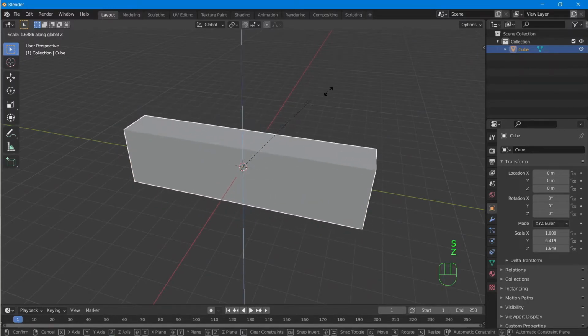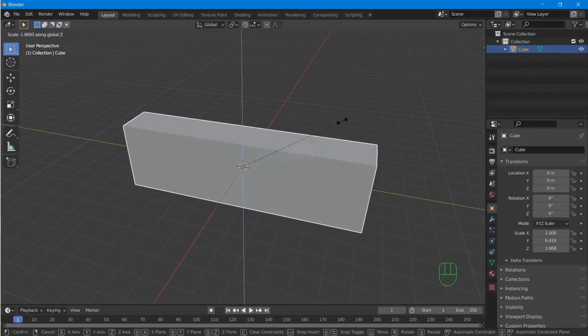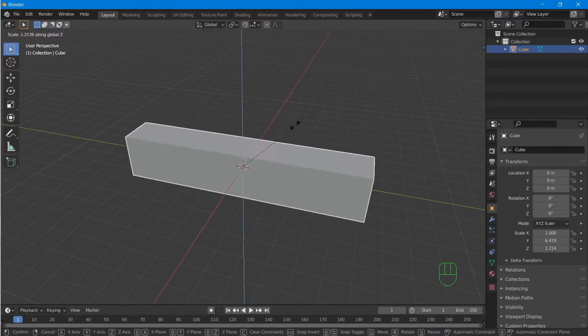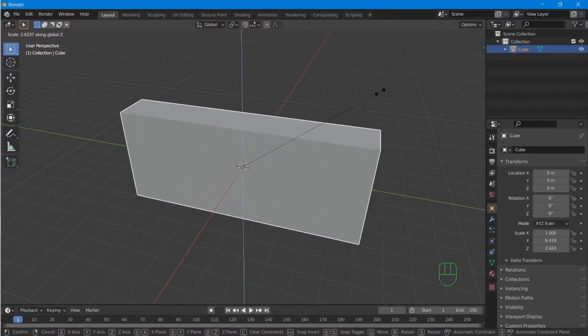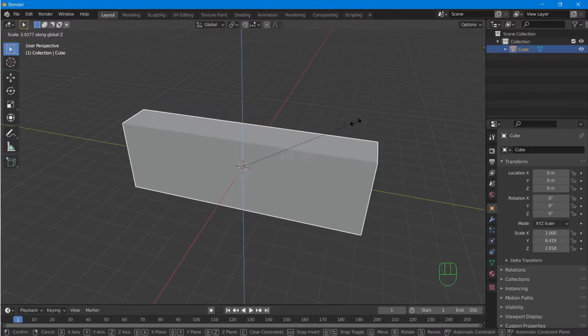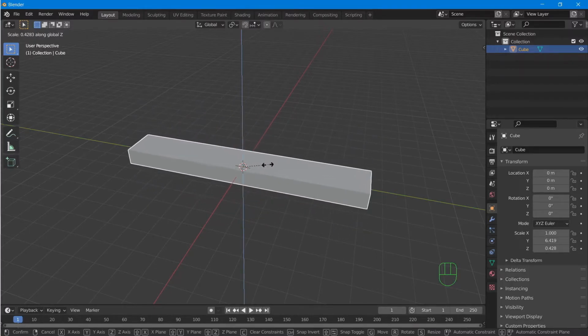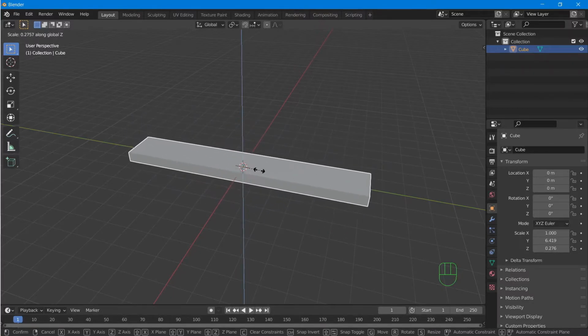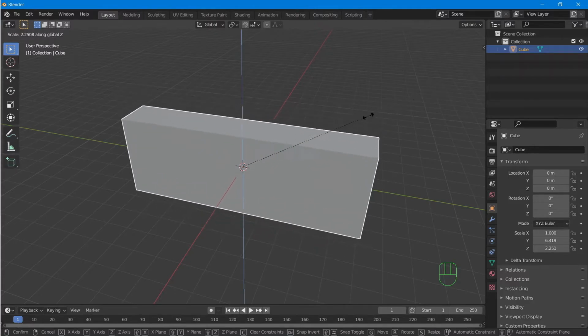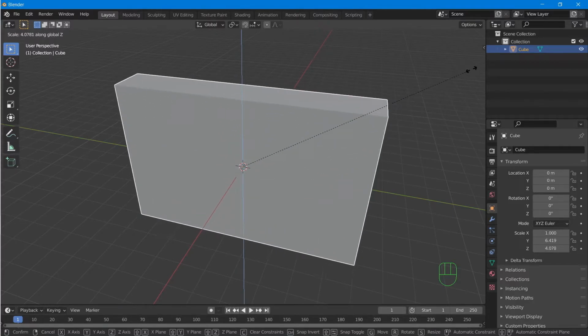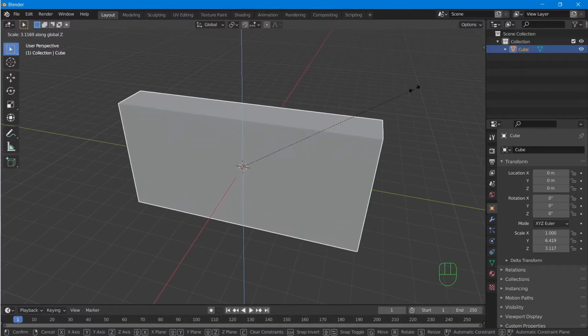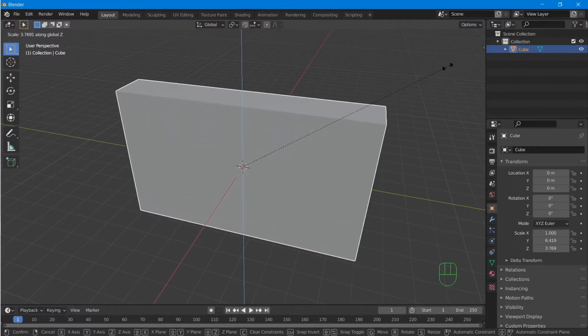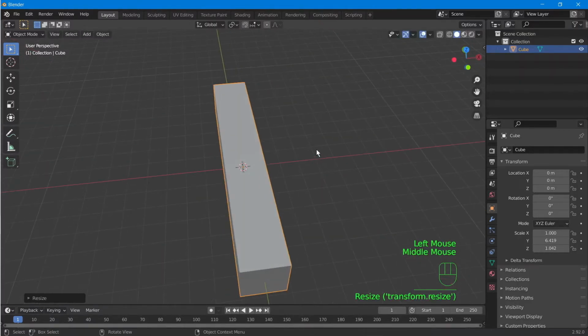As you can see, here is the mouse pointer, and when I am bringing it to this origin or cursor point, then this will scale it down, and when I move it further far away from this point, then this will basically increase the size in the Z direction of this cube.